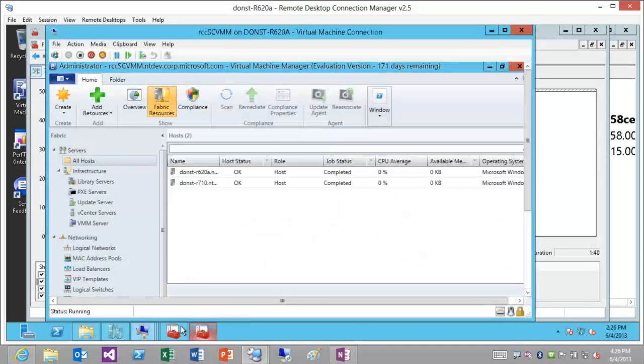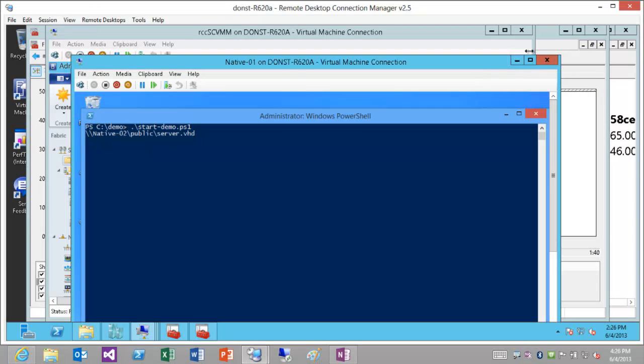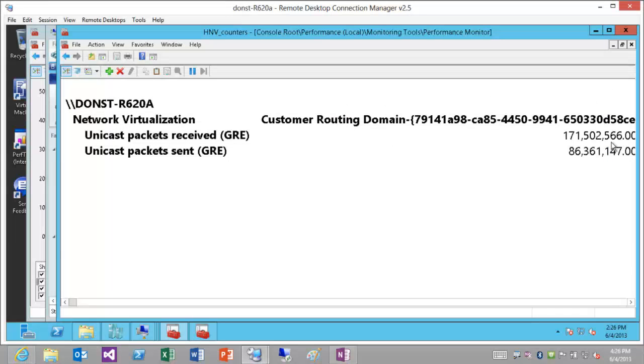I can go to the VMs and start sending some traffic through. So what I'm going to do is go to my native VM. This VM is connected to a VM network that's set up for native VLAN traffic. And I'm just going to start copying some files. What this is doing is copying a large VHD across from one VM to another. And if you look, you can see I have some counters on the NVGRE packets that are going through the switch. So this would tell me if there was network virtualization traffic.